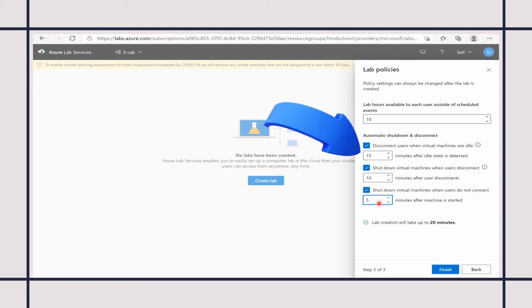And also here we can select when to shut down when the user does not connect. So even if the teacher initiated the virtual machine and the student didn't connect, we can select that after 5 minutes the virtual machine will not be running, even if the teacher triggered the lab to open for them. And then you will select Finish.